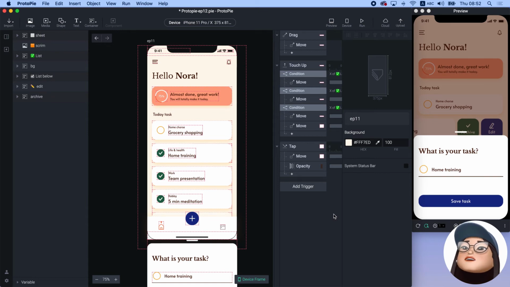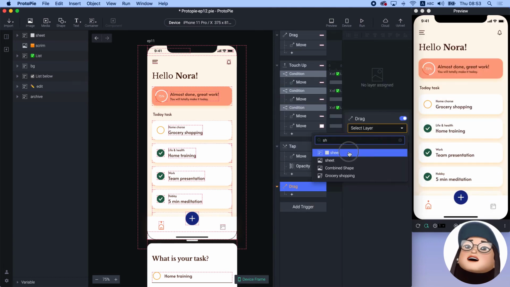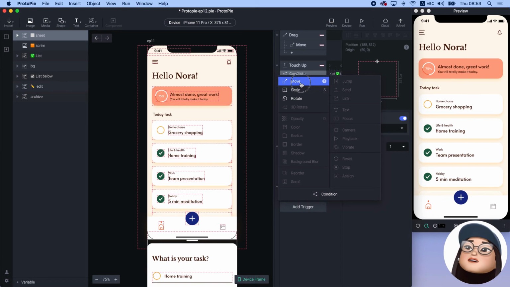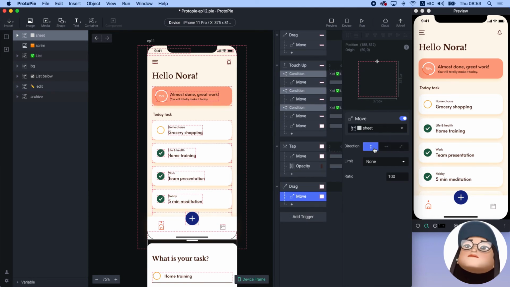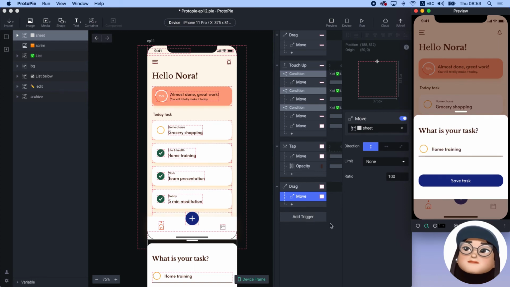So the bottom sheet has the same logic as the list. I will add a drag trigger for the sheet and add a move response for the sheet in the vertical direction this time. Now I can drag and move the sheet vertically.